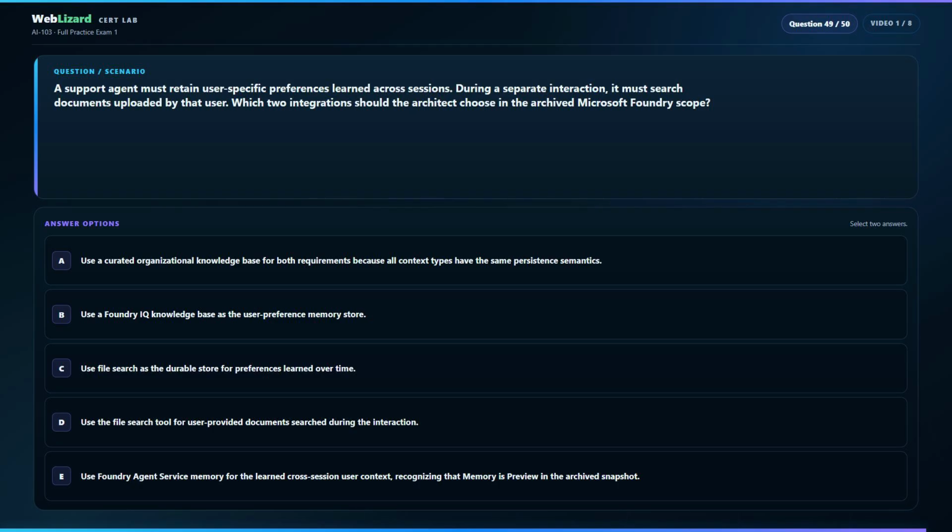Select two answers. A. Use a curated organizational knowledge base for both requirements, because all context types have the same persistent semantics. B. Use a Foundry IQ knowledge base as the user preference memory store. C. Use file search as the durable store for preferences learned over time. D. Use the file search tool for user-provided documents searched during the interaction. E. Use Foundry agent service memory for the learned cross-session user context, recognizing that memory is preview in the archived snapshot. Lock in your answer.